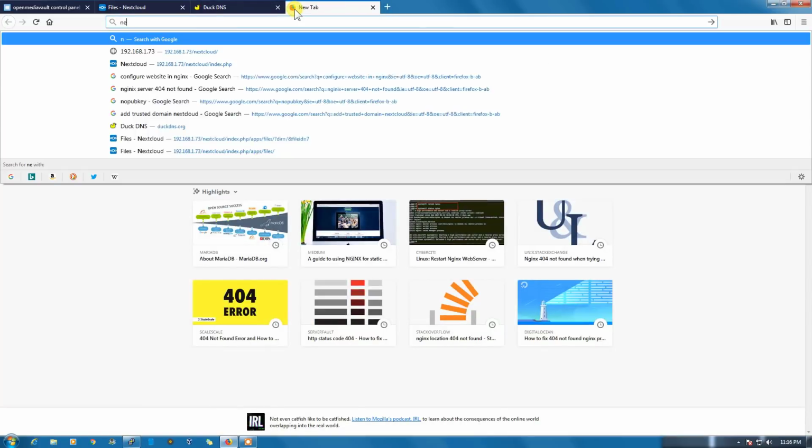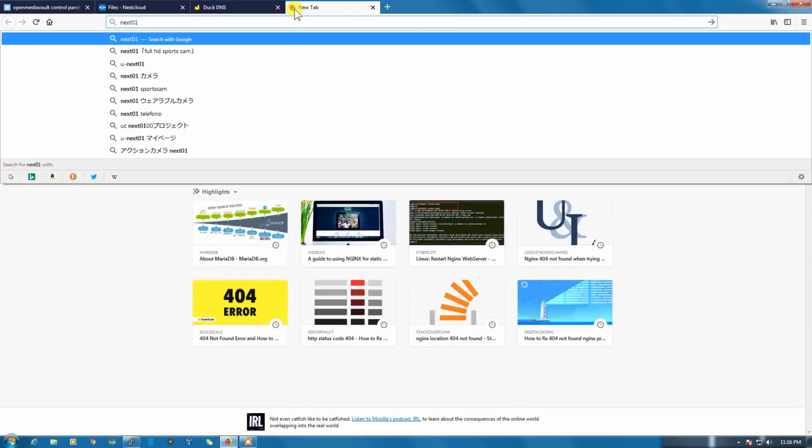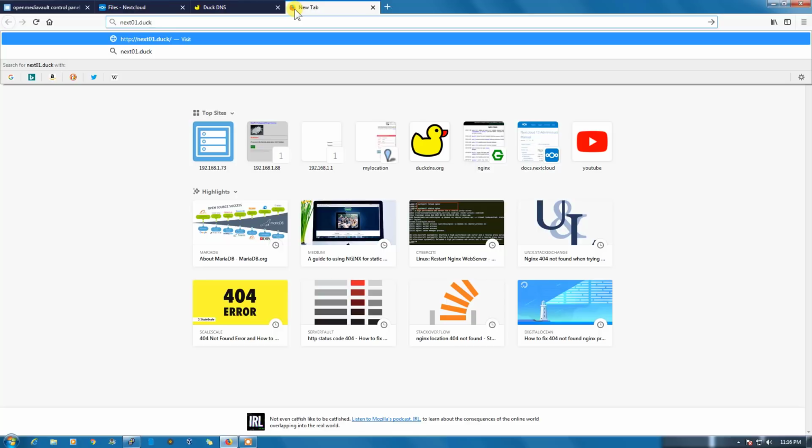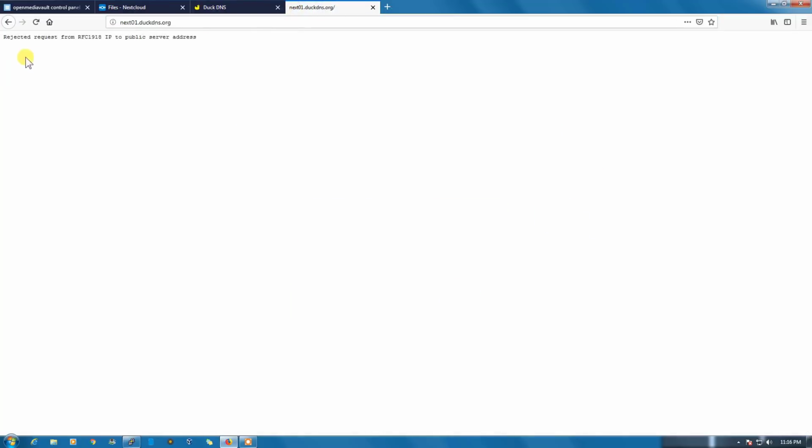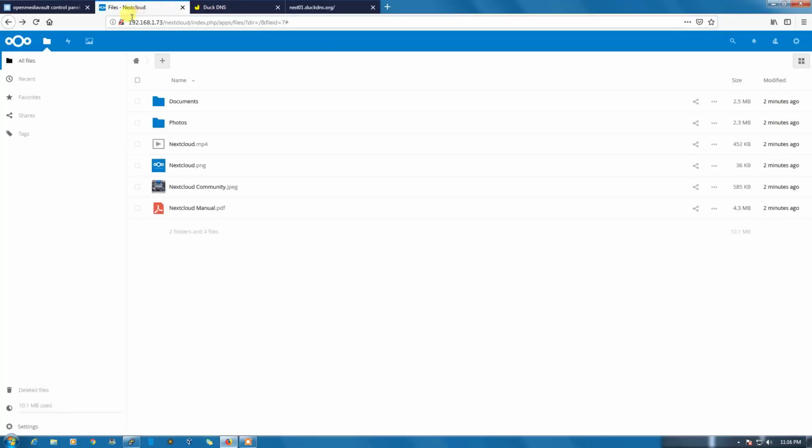Let's try to put here next01.duckdns.org, and we get: rejected request from RFC1918 IP to public server address. Because we are on the same network, that's why I'm getting this error message. Let's go ahead and copy this. Now as you can see, we are able to access it from here.